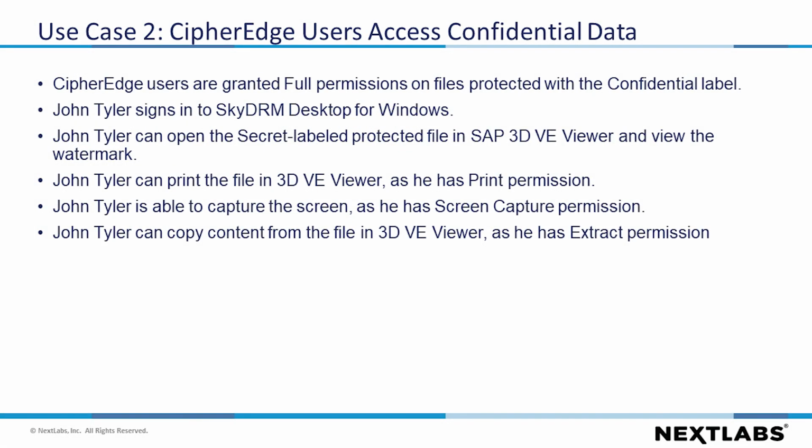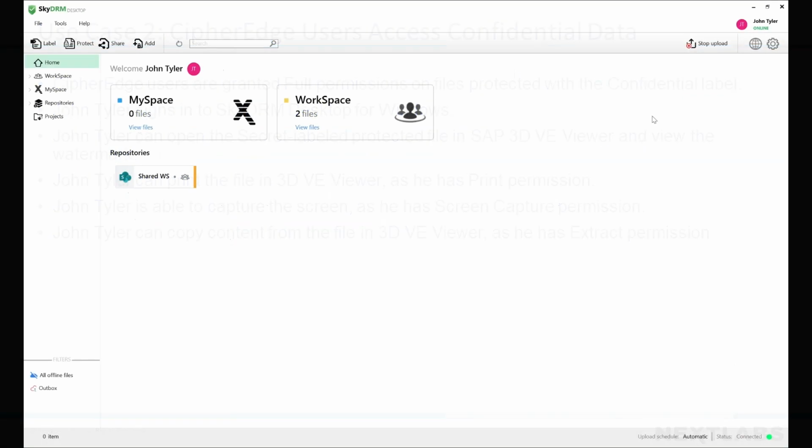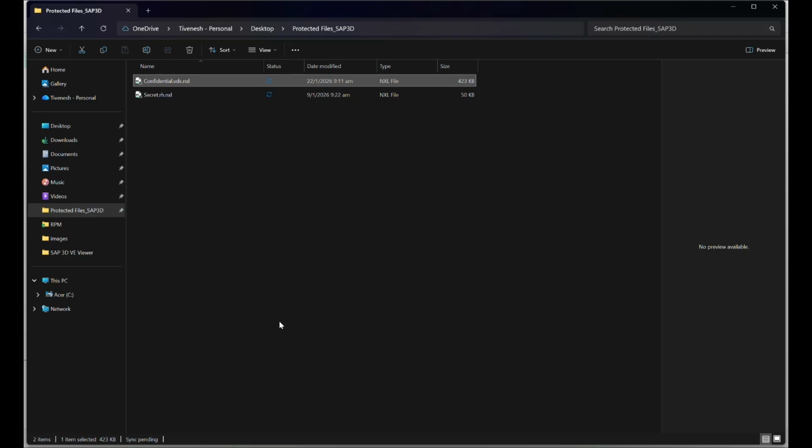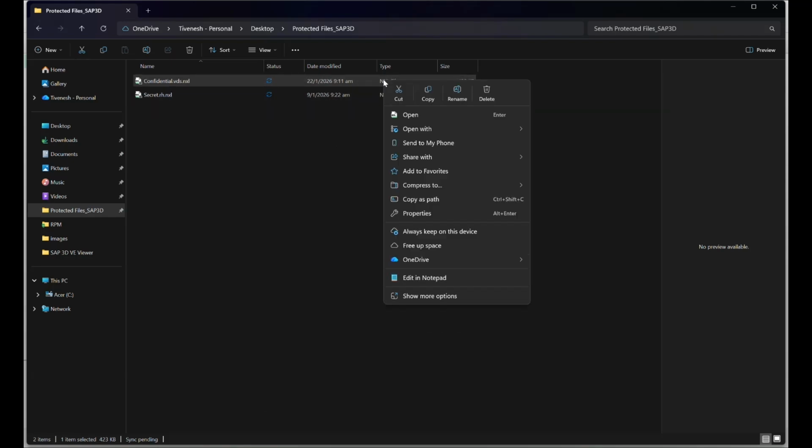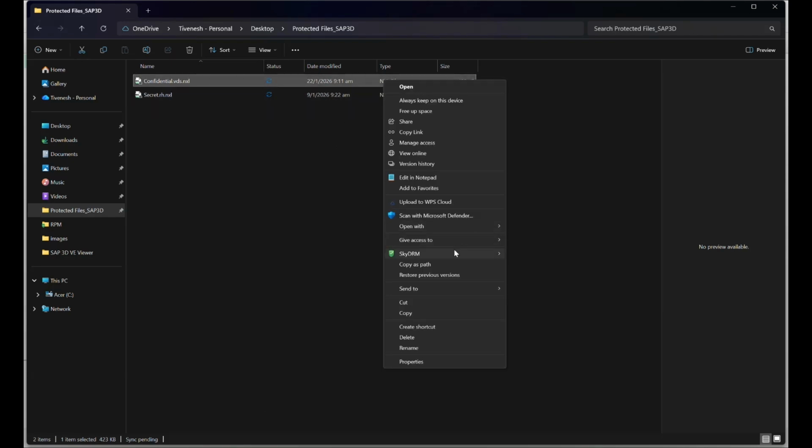Use case 2. CipherEdge users access confidential data. Here, the user is John Tyler from CipherEdge. The actions he will perform are open a confidential model, perform screen capture, print, copy content, save, and export. The result is full access granted. All actions are allowed. Continuing as John Tyler, I accessed the file assembly confidential.vds.